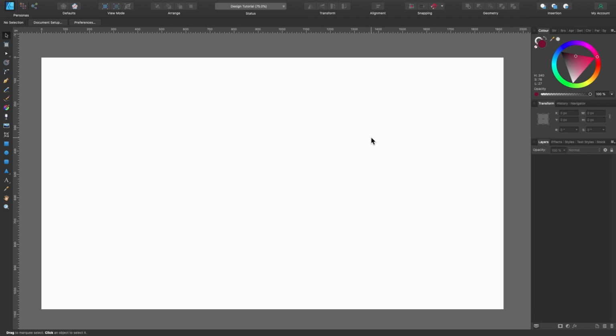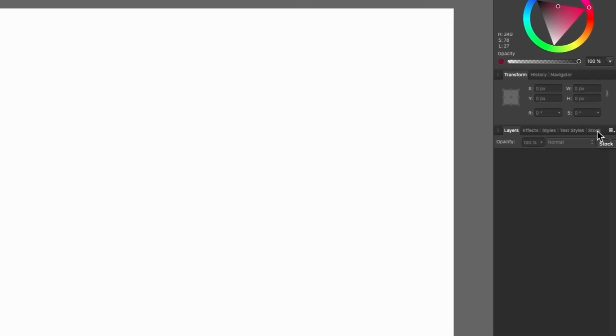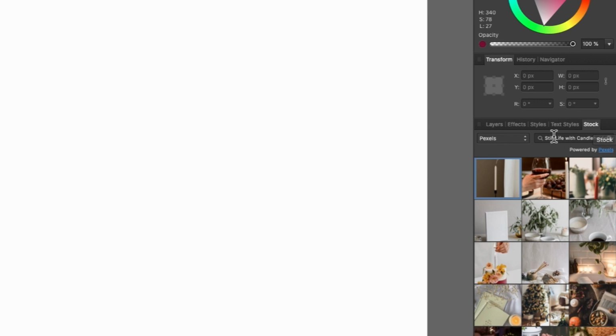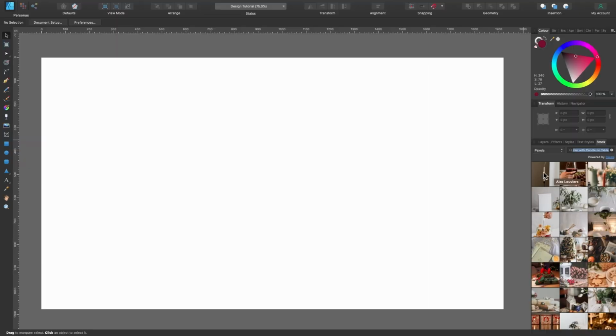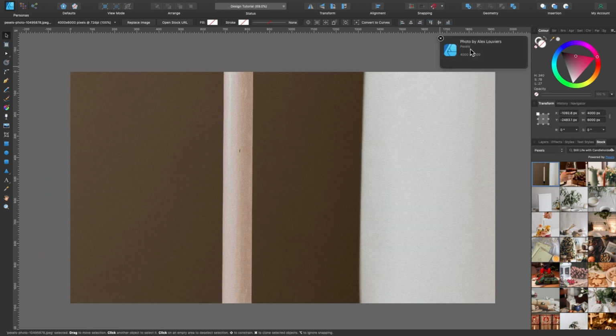So let's get started. Head on over to the Stock tab, click on that, and type into this search field here, still life with candle holder with candle on table. And it's under pixels. So just press return and they'll pop up like this. Click on the first one, it says Alex Louvière. Click and drag out onto the document. Shout out to Alex for this photo, thanks for that.